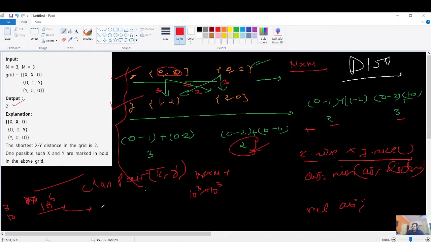Now let us assume that half of the cells were x and half of the cells were y. So if I do 10 power 6 by 2, you will get 5 into 10 power 5. So each list size of x and y is 5 into 10 power 5. That means your x size is nothing but 5 into 10 power 5, and if you multiply it with the y size, that is again 5 into 10 power 5. I hope you're getting this point.